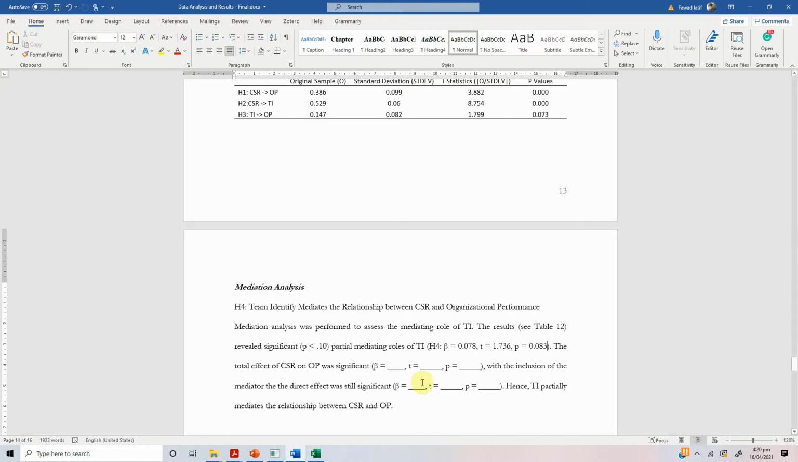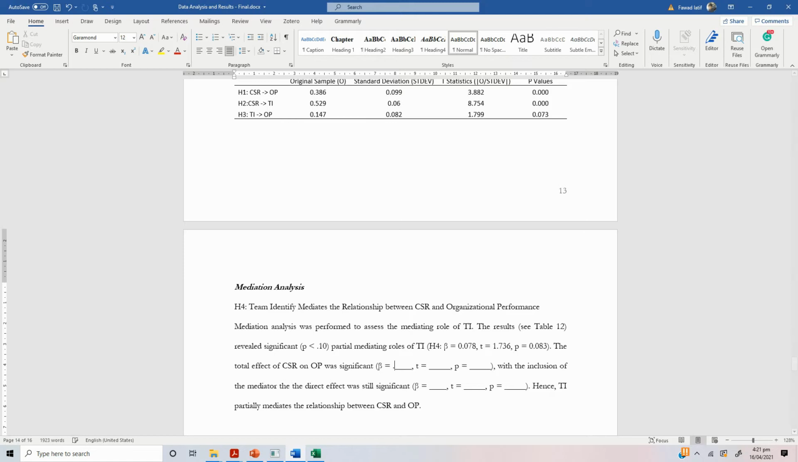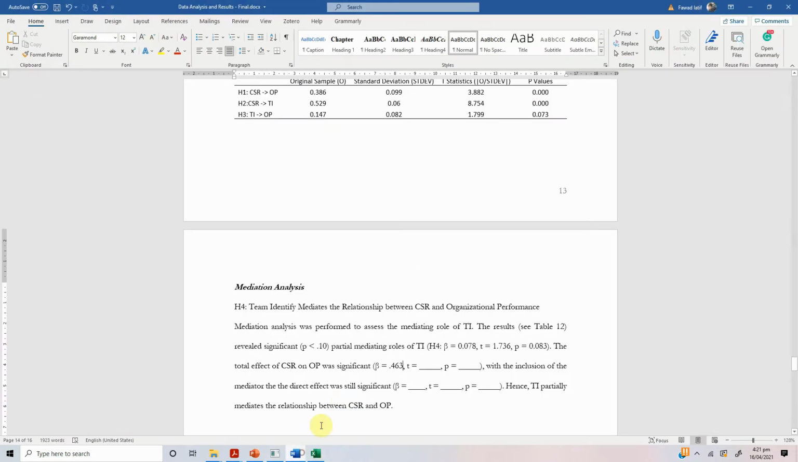Now the total effect. So what's the total effect? Here it is, the total effect. Without the presence of the mediator, the impact of CSR on OP was significant, 0.463, and the t-value was 5.532, and the p-value was less than 0.001.